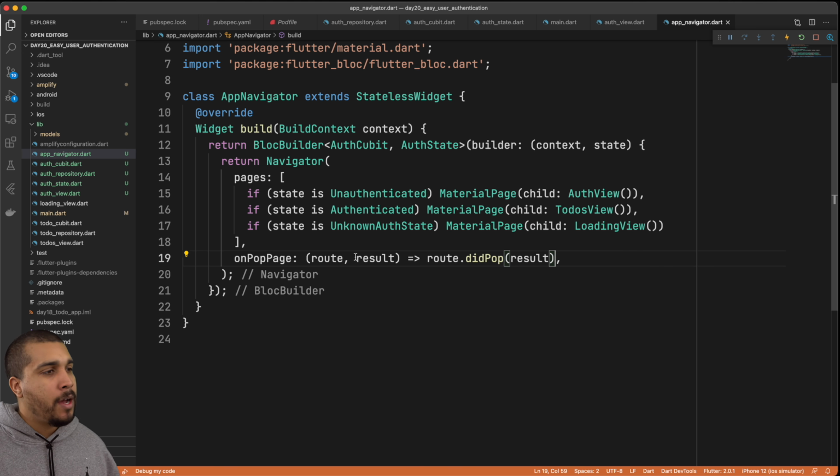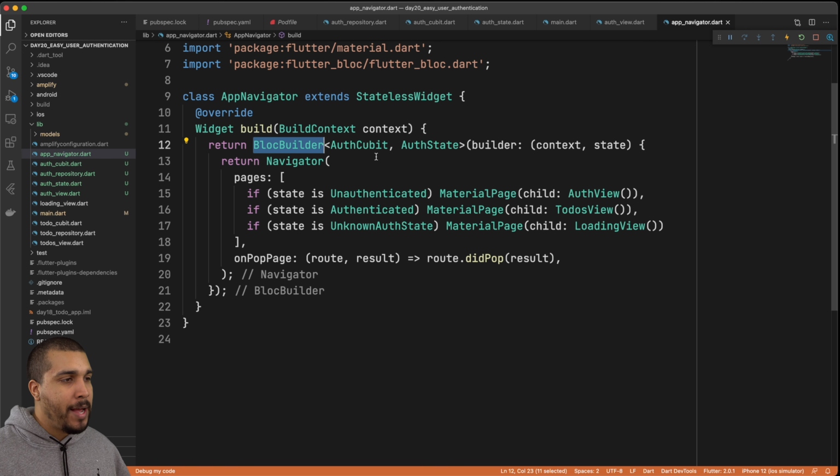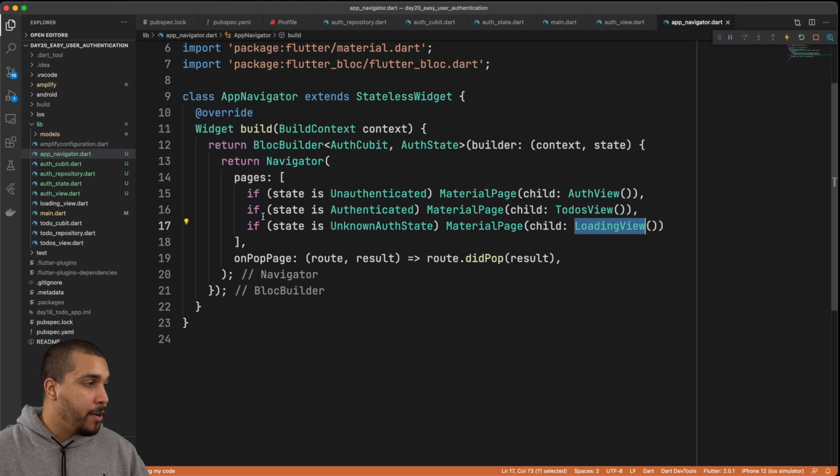And there we go. So now we have our navigator wrapped in our block builder. We're passing in an auth Cubit and auth state, which means that this is going to be an auth state. We'll check that state to see if it's of type unauthenticated. If it is, then we're going to show our auth view. If the user is authenticated, then we will show the to-dos view. And then if we don't know the state, like if we're just launching the app, then we can simply show a loading view, just that circular spinner.